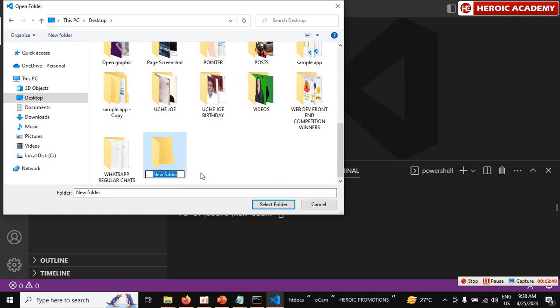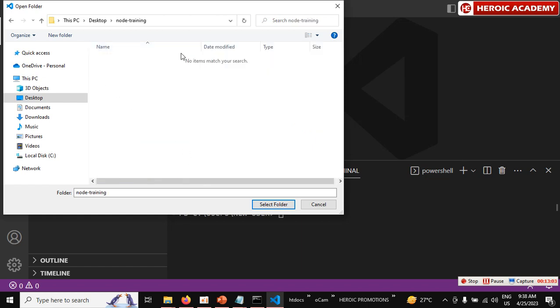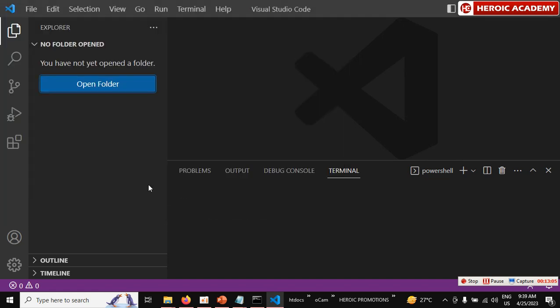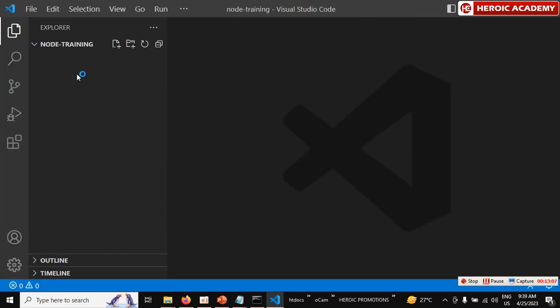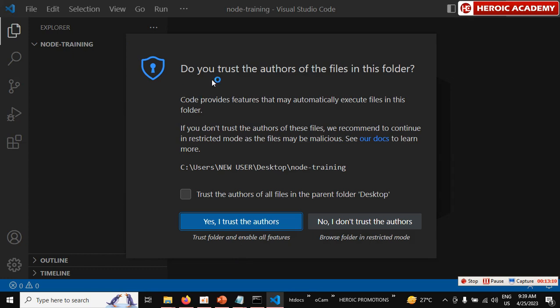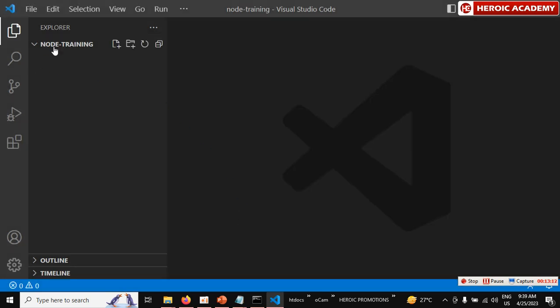I'll call it node tutorial, node training, like this. Maybe let me put a hyphen here, node-training. But if you leave it as node training, it's still okay. Then you open it. Then you can now select folder. So the folder will appear here. Do you see that? Node-training. Then it will ask you whether you trust the folder. Just say yes, I trust the author of the folder.